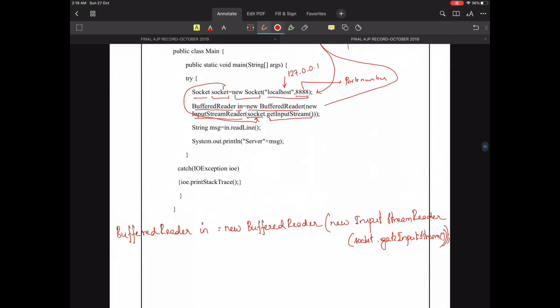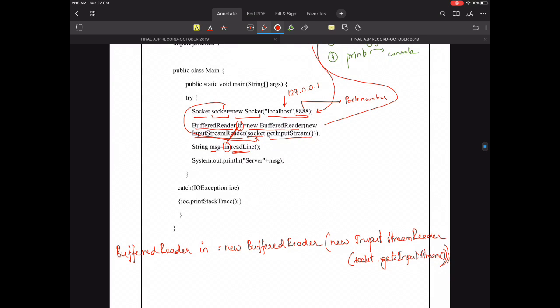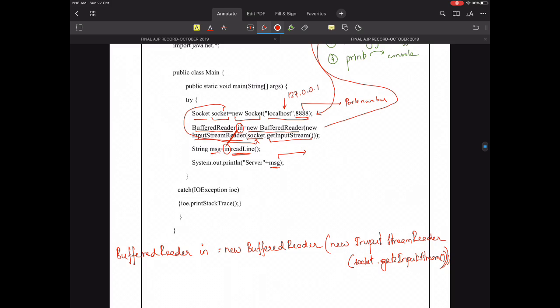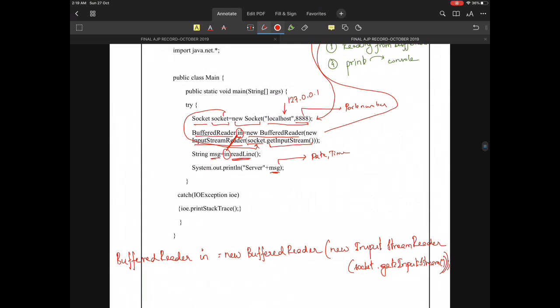Then from the buffered reader we are going to read using the readLine method, and save whatever is read inside the message MSG string, and then print the MSG string. This MSG string contains the date and time that is provided by the server. Whatever we are trying to do on the client side is prone to errors, so we have to enclose the entire thing in a try catch block.